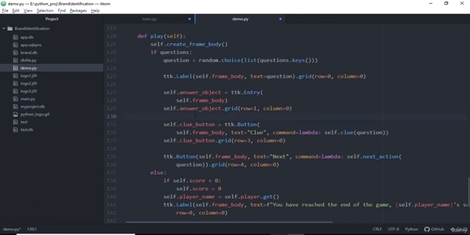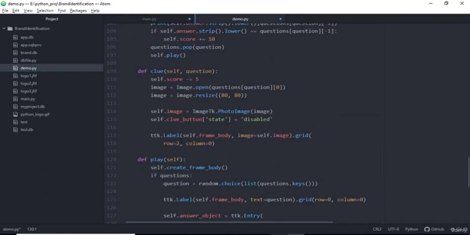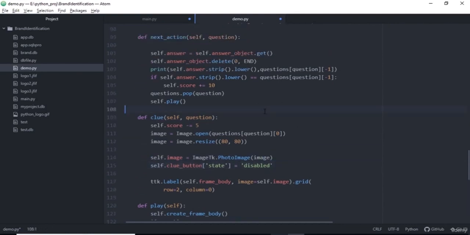I did not specify earlier where the question is visible. So I used row 0, row 1, row 3 and row 4. I did not specify any widget at row 2 because I've left it for the clue button to use. So here I have used the clue button. As you can see, I'm not erasing the frame body, I'm just inserting in between the frame here. So that's what this bit does.